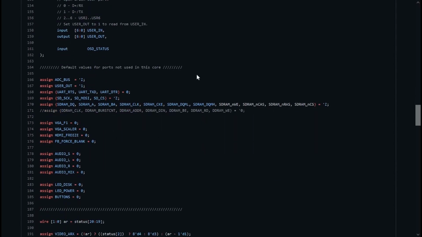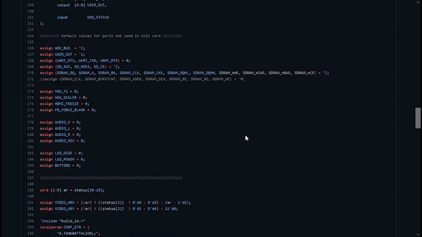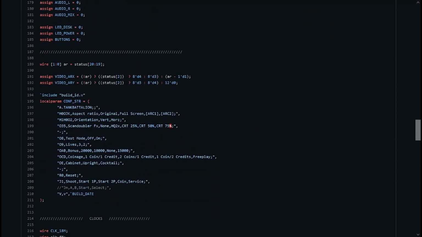When we come down to here, default values, we need to grey out this if we are assigning anything to the DD-RAM. Obviously we just said we're going to use it for the frame buffer, or the system is. We need to make sure we're not doing anything with it. So comment that out, otherwise you will have an error saying it's being assigned twice. So everything stays the same until this point.